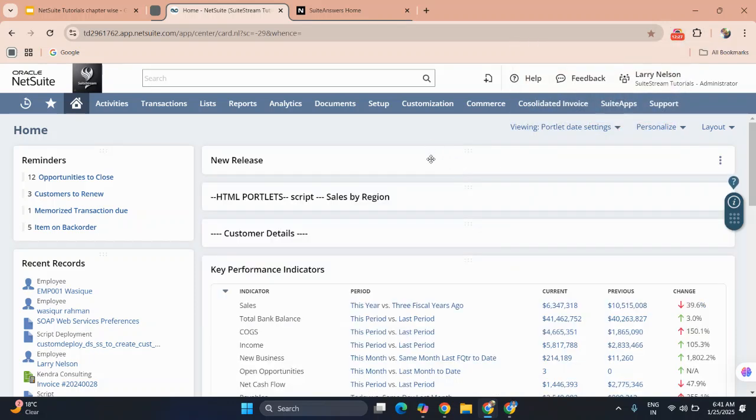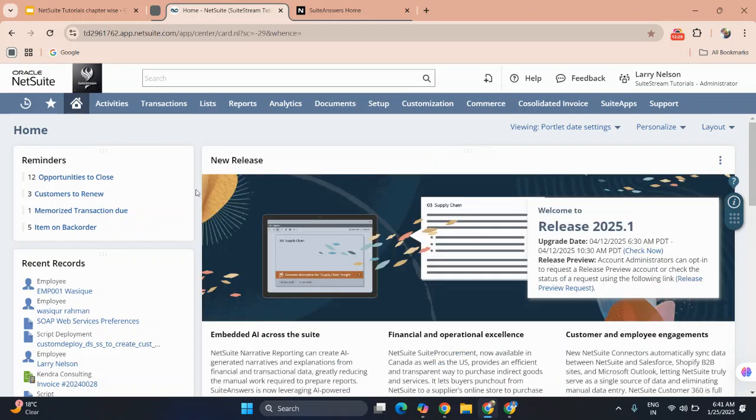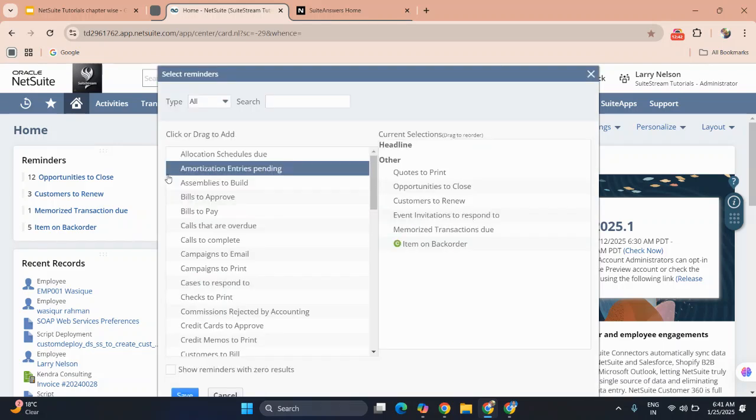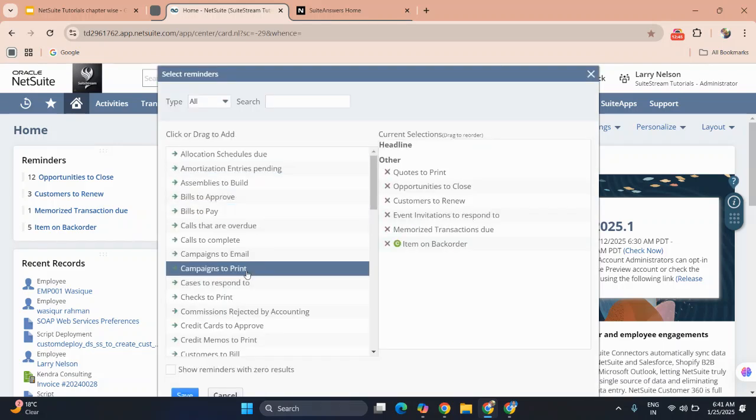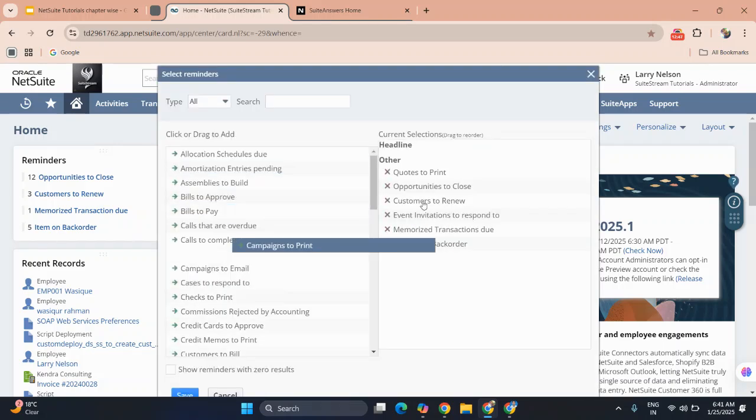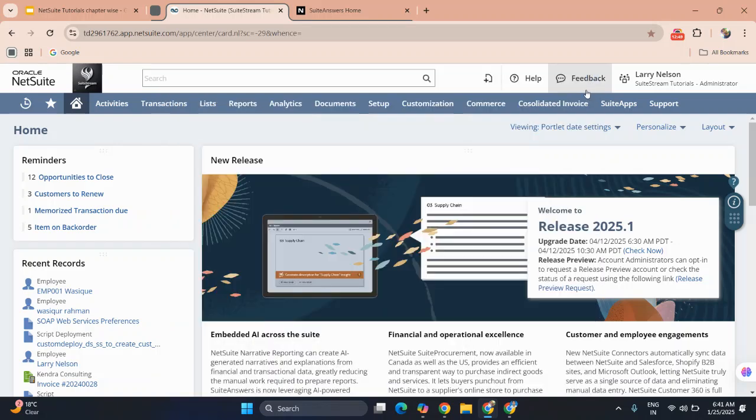So when we talk about dashboard portlets, this is one of the portlets: reminders. In the sense that we can find our recent records, or the quick search reports we can use to set up reminders. It will give the result without navigating to any other places. So how do we set up the reminder?